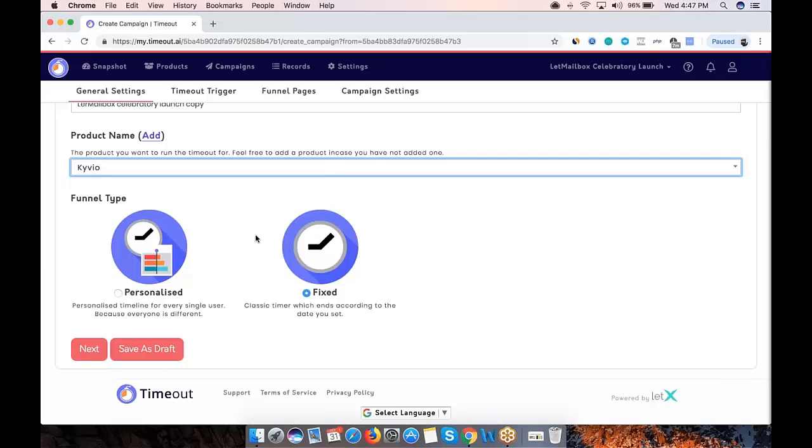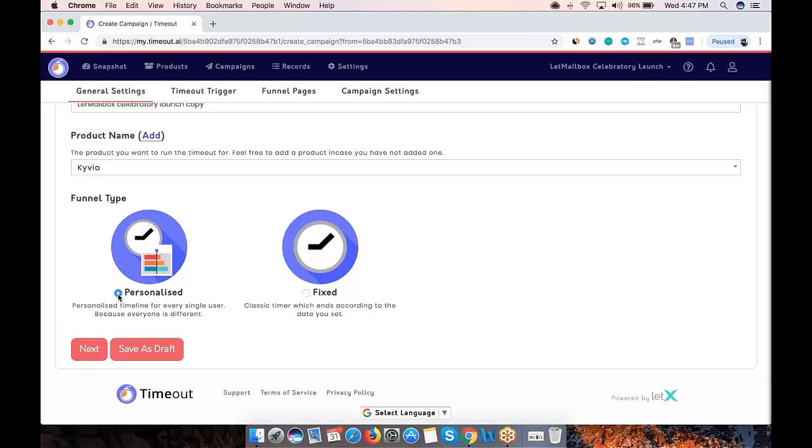So the first one is a personalized funnel type, which is exactly something wherein you're able to deploy a personalized timeline. So the idea is to have the funnel get started for someone when someone joins the list. That's what the personalized funnel does. And the next funnel type is a fixed funnel type, which shows you a classic timer, which ends on a specific date or time after someone has joined. So I'm going to change it here from fixed to personalized.